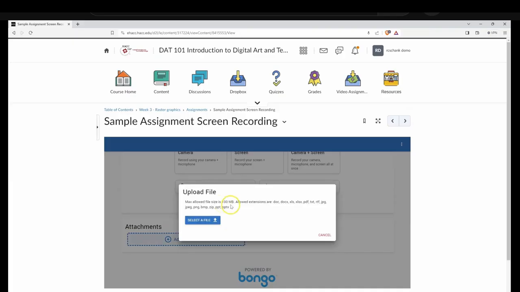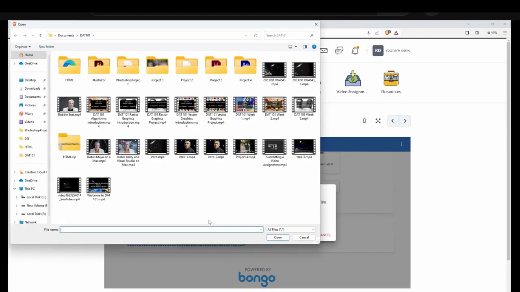Just keep in mind there's a 100 megabyte limit, which is fairly large, but it's got to be a Word document, Excel spreadsheet, PDF, JPEG, PNG, bitmap, zip file, or PowerPoint. So zip is something you're going to want to get familiar with, because if you have large projects you need to upload, or multiple files, you're going to compress that folder into a zip and upload that. But if you're just doing a single PDF, JPEG, PNG, you can go ahead and select that.